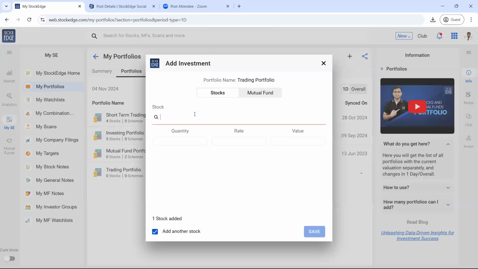Next, I have added, suppose, HDFC Life. HDFC Life Insurance Company, I've added, suppose, 20 shares of it. Then again, click on save. So see, two stocks have been added.